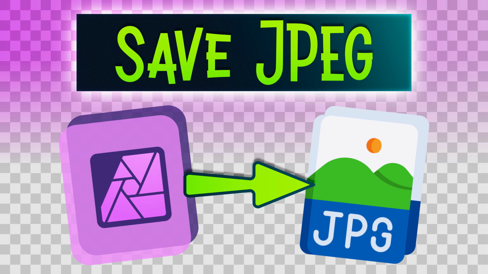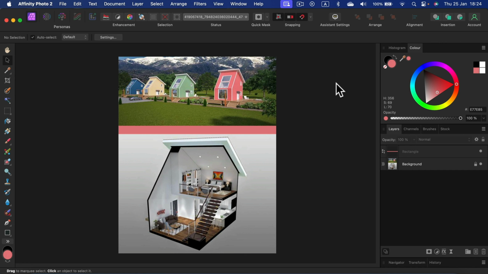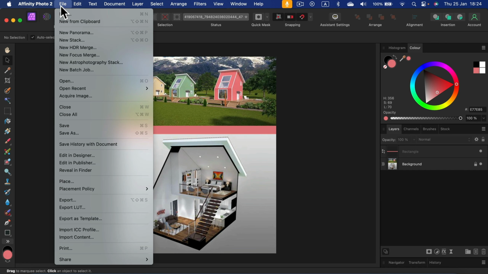How to save your Affinity Photo project as JPEG. By default, if you create a project in Affinity Photo and then you try to save it using File, Save, you will be saving it as a native Affinity Photo file. So if you're going to send it to somebody, they need to have Affinity Photo. So you will have to export your project into JPEG in order to be accessible to everybody. To do that, simply go down to Export. So instead of saving it, go to Export.